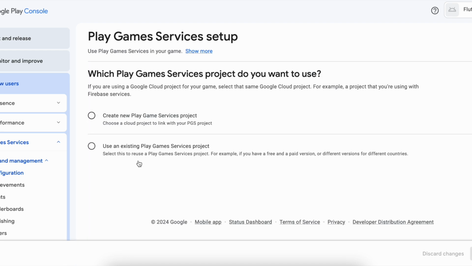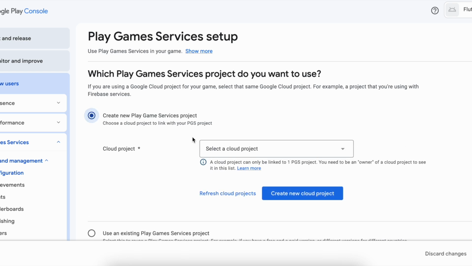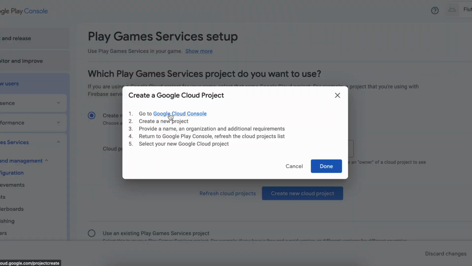Then here, if you're already using an existing play game services API, then inside your Flutter project you will have to select this. But here I've created a project from scratch. I'm not using any play game services API, so I will just select this particular thing, and here we will have to create a cloud project. So first what you will have to do is just click on create a new cloud project, click on this particular link called Google Cloud Console.